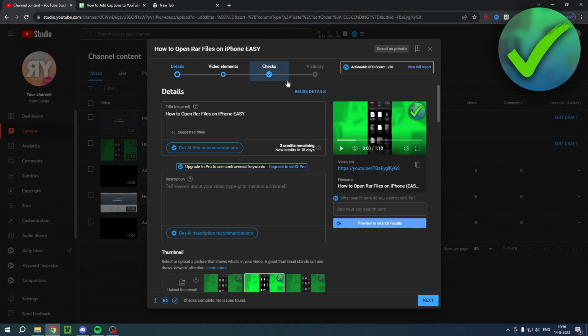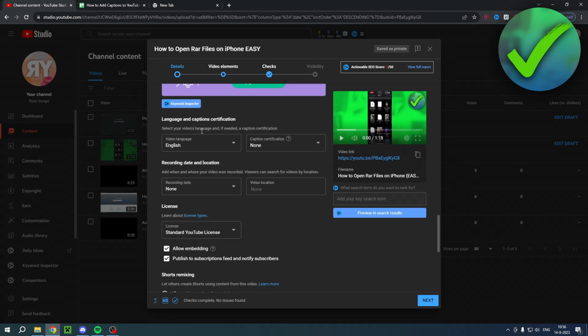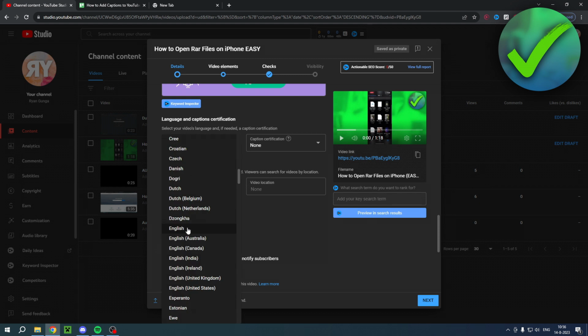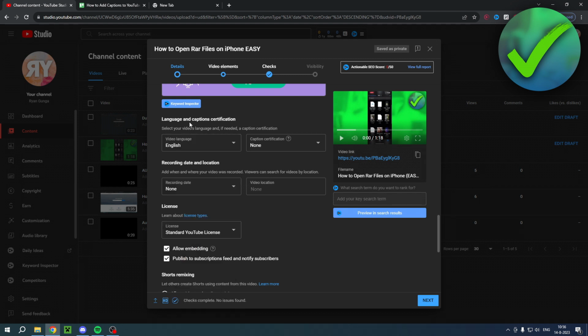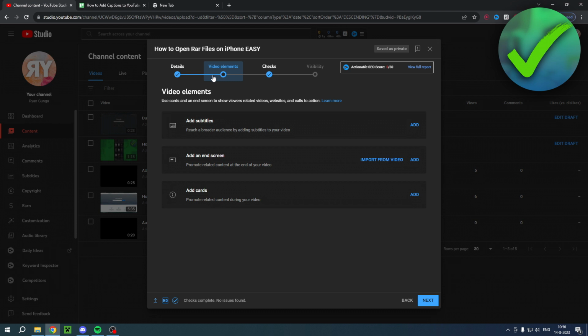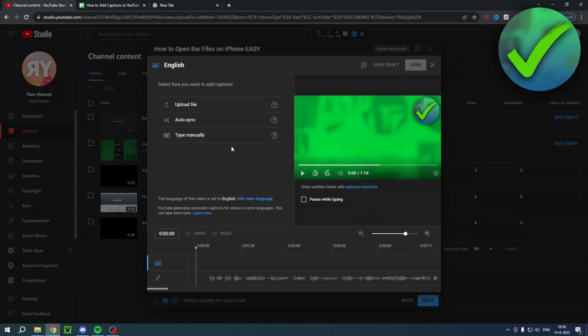So first of all, in order to actually add captions or subtitles on a YouTube video, you want to scroll all the way down and make sure that you actually have selected the correct video language. In this case, that is English. And if you go to video elements, you are now able to add subtitles. So if you click on add, you actually have three options.